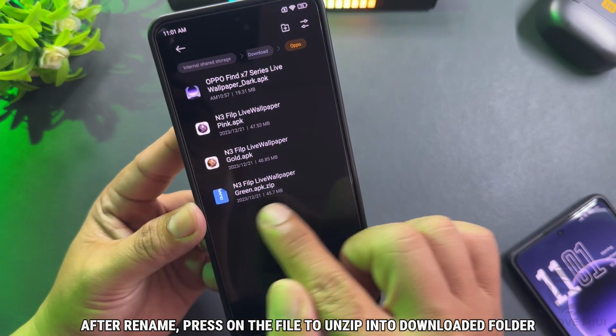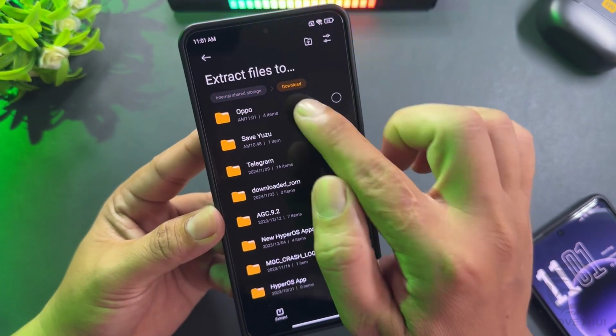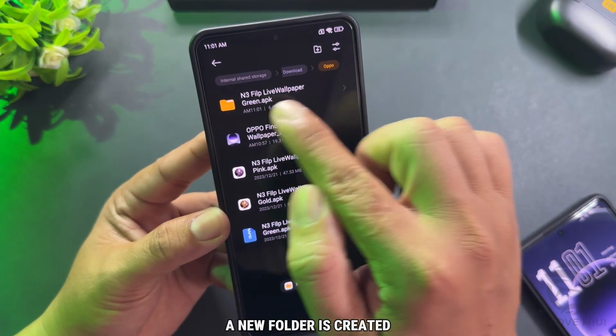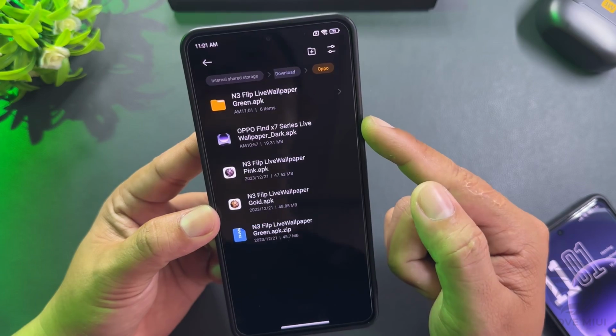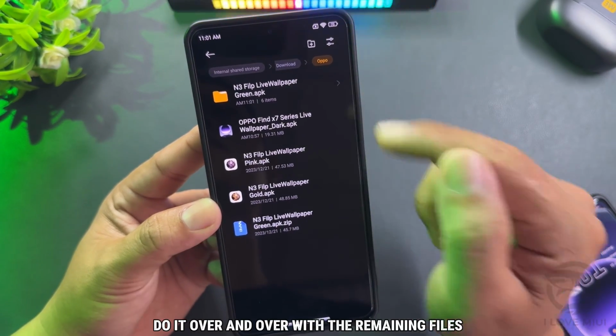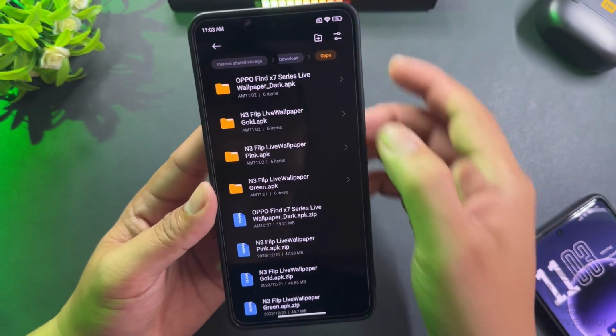After renaming, press on the file to unzip into the downloaded folder. A new folder is created. Do it over and over with the remaining files. After implementation, we have four folders.